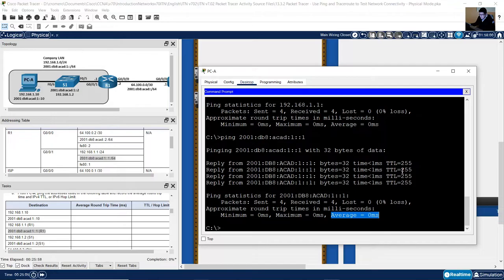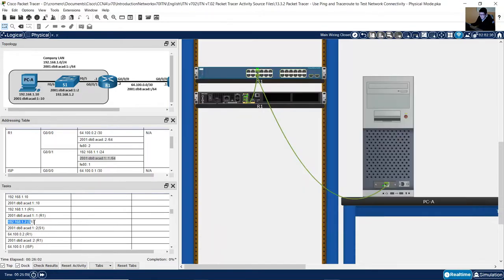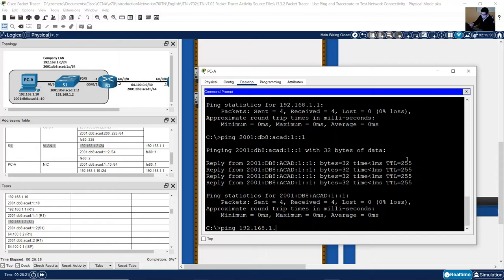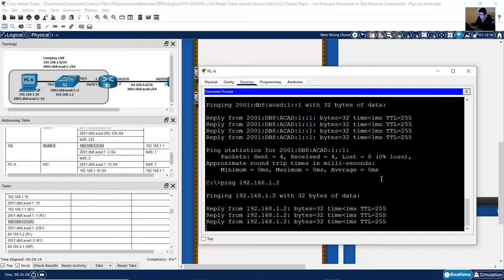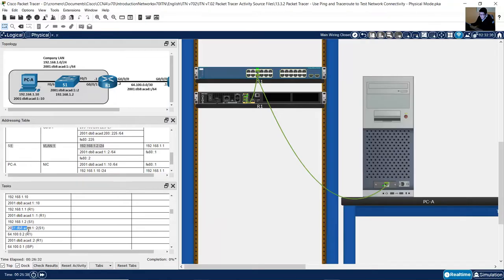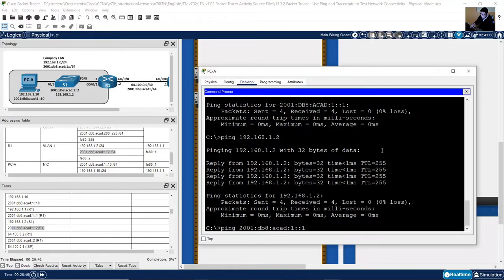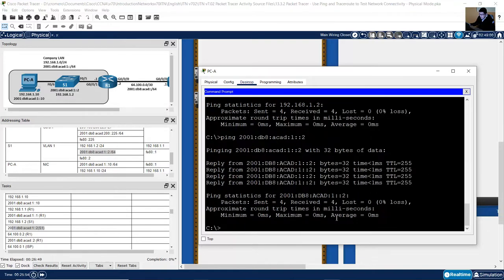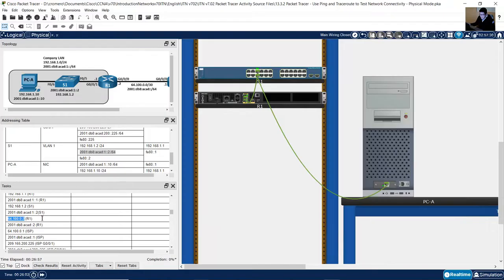Now the IPv6 address of the default gateway. Average 0 milliseconds, TTL 255. Ping S1 at 192.168.1.2, from PCA to S1. Average 0 milliseconds because the round trip time is less than 1 millisecond, and TTL 255. Ping the IPv6 address of S1. Okay, average 0 milliseconds, TTL 255.